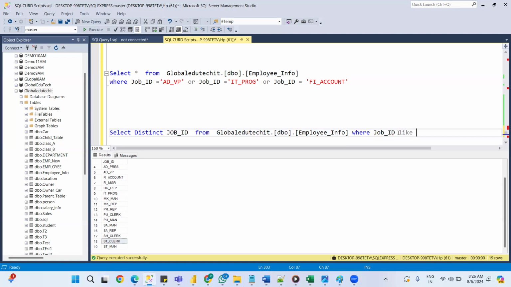I am looking in the job ID column. LIKE is a keyword, it will search for some kind of pattern. So what is the pattern here? I want it to start with anything, and for anything we can give a percentage sign. And end with clerk. Starting with any value is fine. The percentage does not mean one letter or second letter or third character. Not like that. Any value is fine, but it must end with clerk.